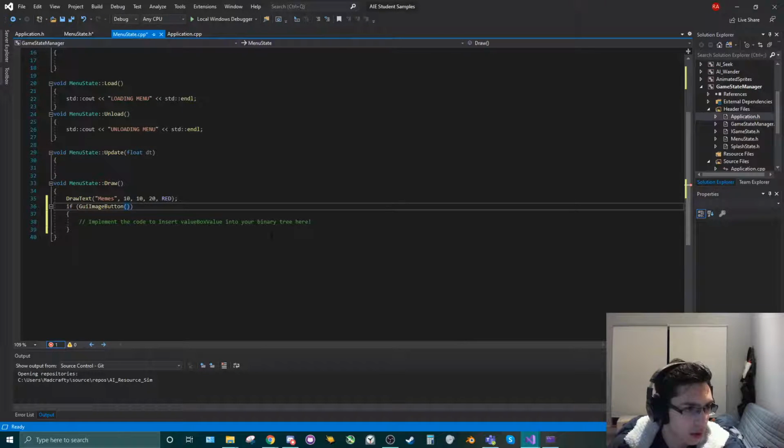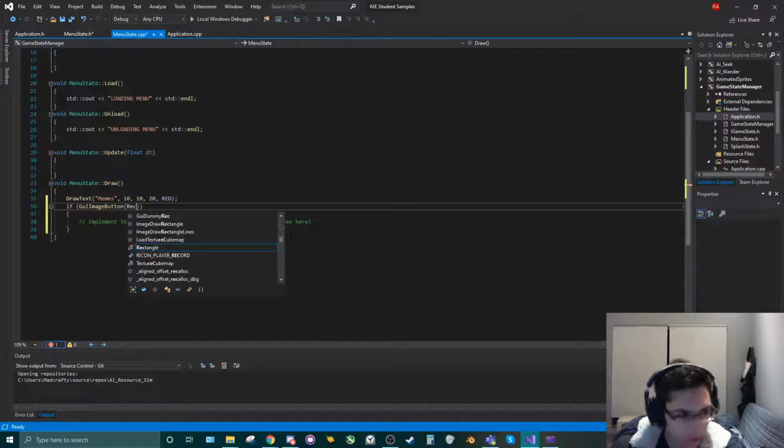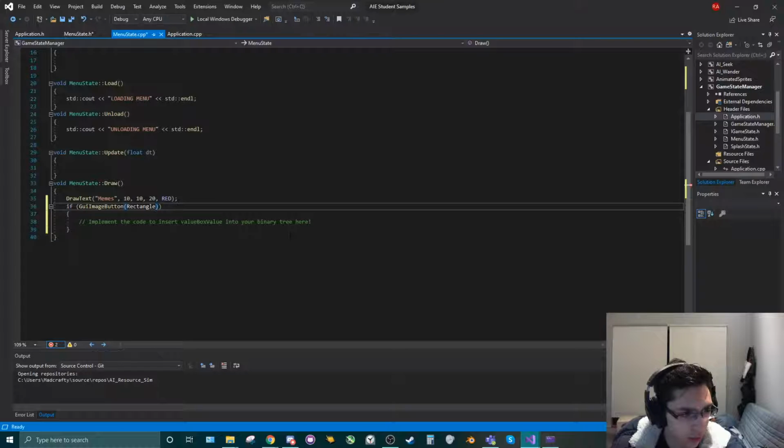And then, so it needs a rectangle with a bounds. So then we create a rectangle. And what are the bounds of said rectangle? Well, we want it to be... what's the overloads for this?